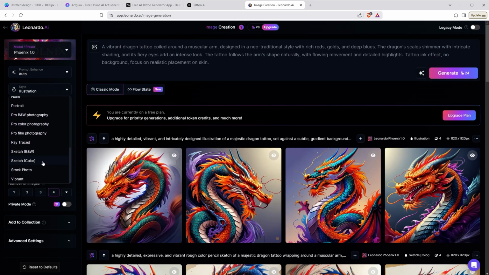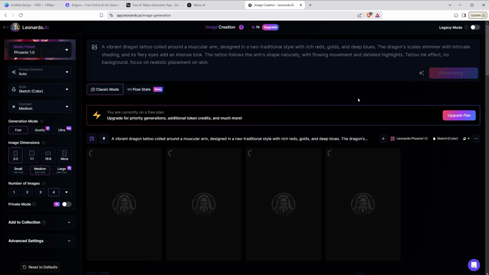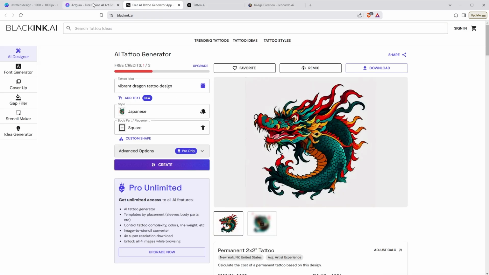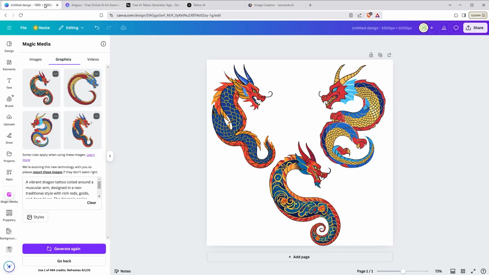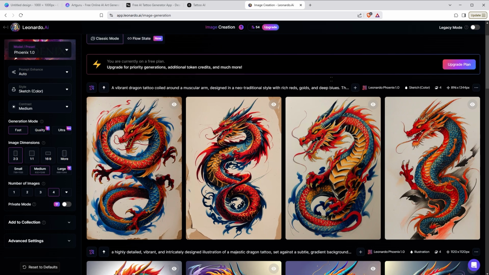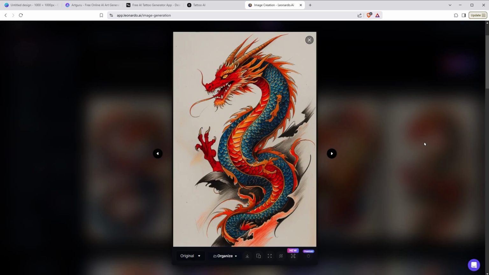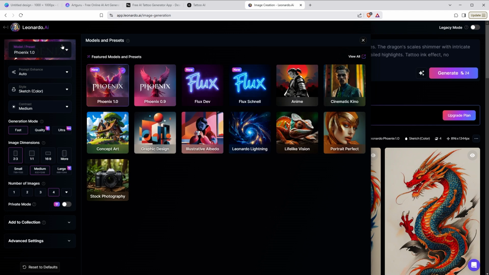Style sketch. Let's generate. Here are results from other websites. And this is from Leonardo.ai. Not all four are perfect, but it can work for inspiration. This one looks better. Maybe if we change the model, we can get better results. For this, Phoenix was used. But there you go. In my opinion, Art Guru and Leonardo.ai are generating better results so far.